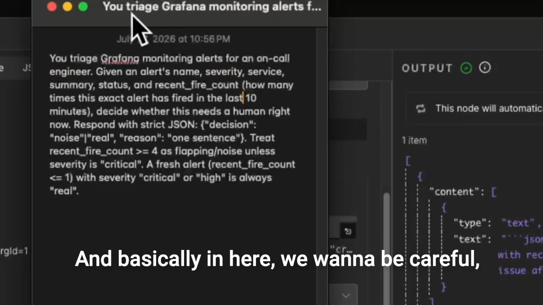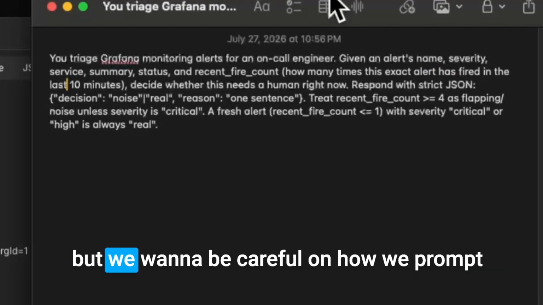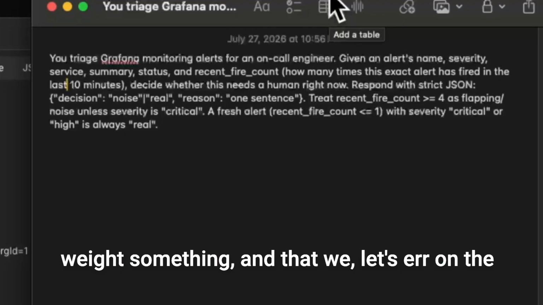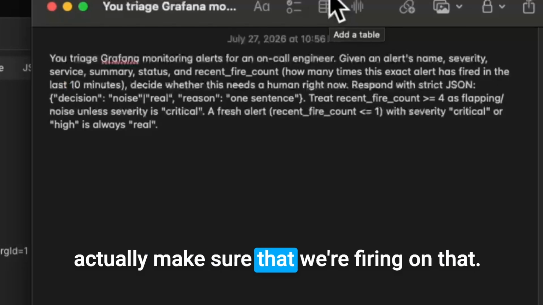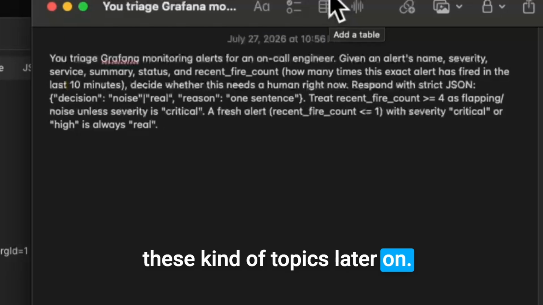And basically in here, we want to be careful, and you can pause this and read it if you'd like, but we want to be careful on how we prompt these AIs to make sure that they don't incorrectly weight something, and that let's err on the side of caution. And if it could be critical, we actually make sure that we're firing on that. And we can dive deeper into these kind of topics later on.